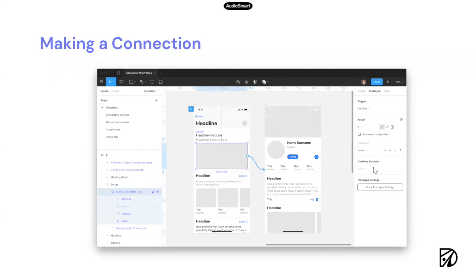But just to give a quick overview for now, this is what it would look like if you're prototyping in Figma. On the right-hand side, you can see that we're currently in prototype mode. And from there, you can start making connections between screens. For instance, you can connect an element, for example, here to another screen. And from there, you can start changing the interaction between them.